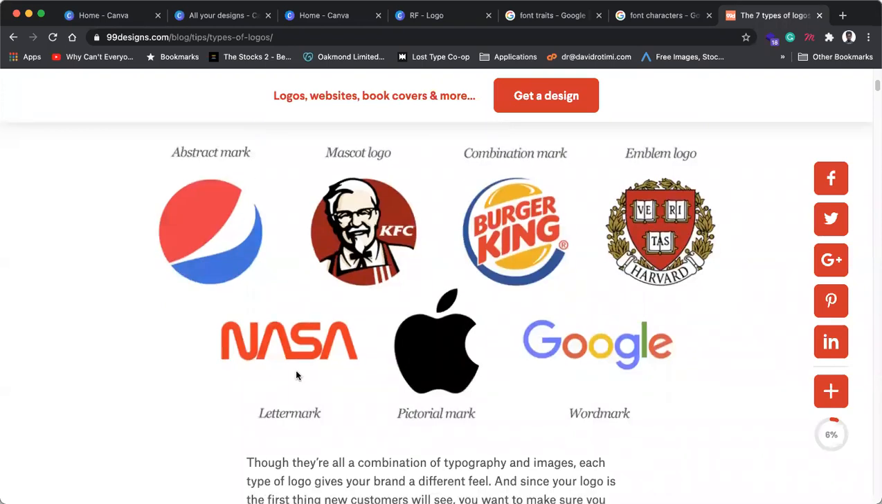Now, a letter mark is initials. So NASA is an initial for something, right? NASA is not a word. NASA is an initial for something. So that's a letter mark. They use all the first letters of the words to form the name of the logo. A pictorial mark is like an abstract mark, except that you can see what it is. So obviously we know this is an apple. Imagine this was an orange or a pear. We'll still be able to tell what it is, even though it's kind of abstracted, but we know what it is. It has a reference point for us.